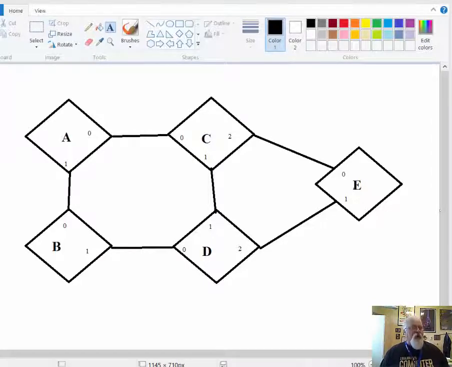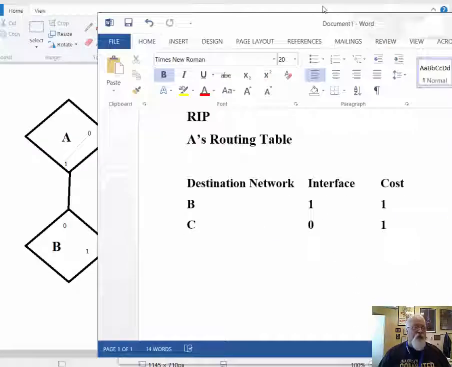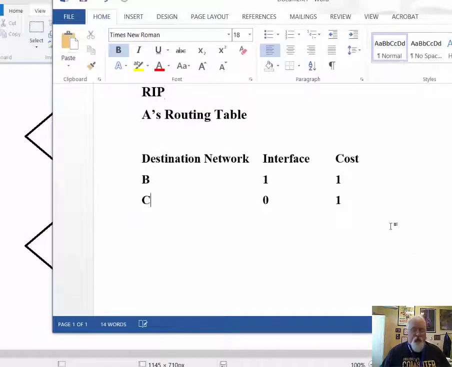Every router is going to send to its neighbors a copy of its routing table. Okay? So let's say 10 minutes have passed. A is going to send B and C a copy of its routing table. Okay? Now, most importantly for A, though, C and B are going to send to A copies of their routing tables. And so what's going to happen, we can maybe type this up. Let me bring it over here. We can type this up.